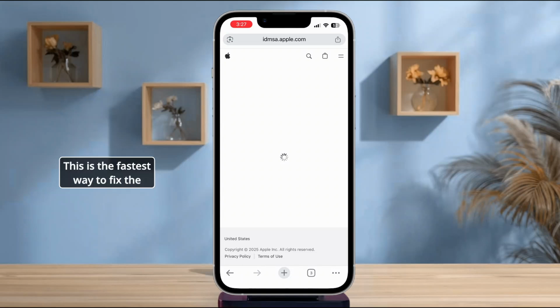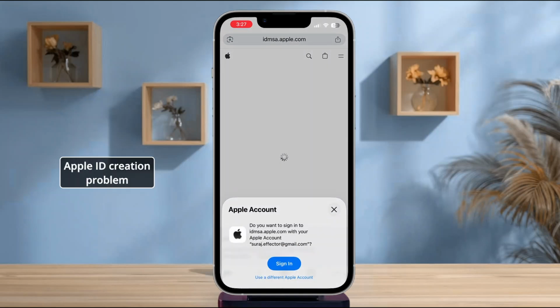That's it. This is the fastest way to fix the Apple ID creation problem and get your account set up properly.